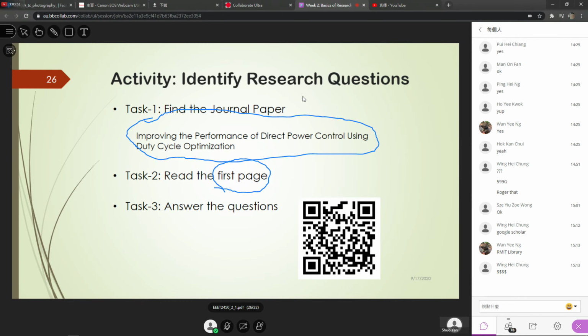As I said, we will have some in-class practices in this session to help you get a deep impression of the steps. So probably we will have like 3 practices, and I hope you can participate actively. Try to do it as much as you can.